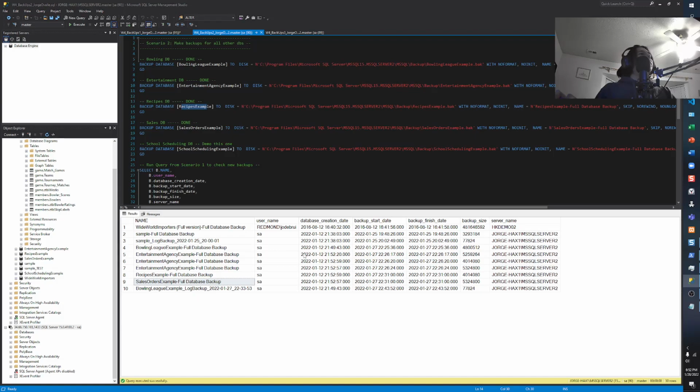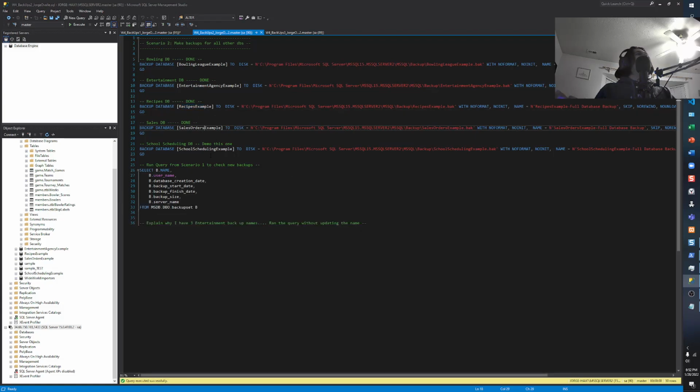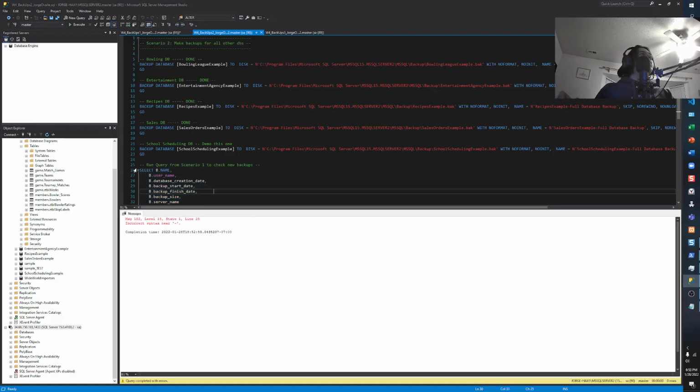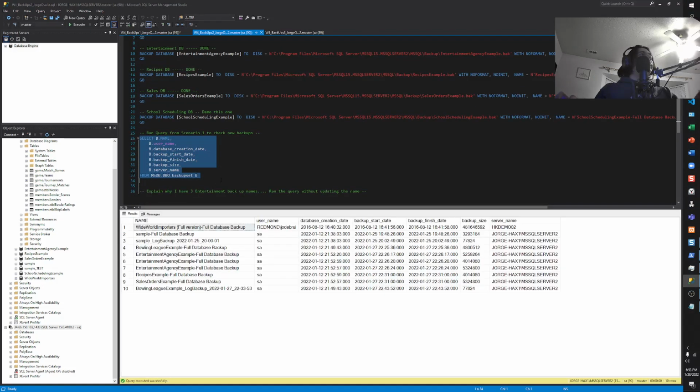I'm going to go ahead and get rid of this window down here. You can see it. If you hit Control R, it'll get rid of it. Recipes, sales order, school. So you'll notice that once I run this again to see if those commands were created, you'll see that I have the entertainment agency example logged 3 times. That's because I copied it from the script that comes after you select what to back up, and for some reason, the name was still the same. I believe I should have changed it, but that's probably why.